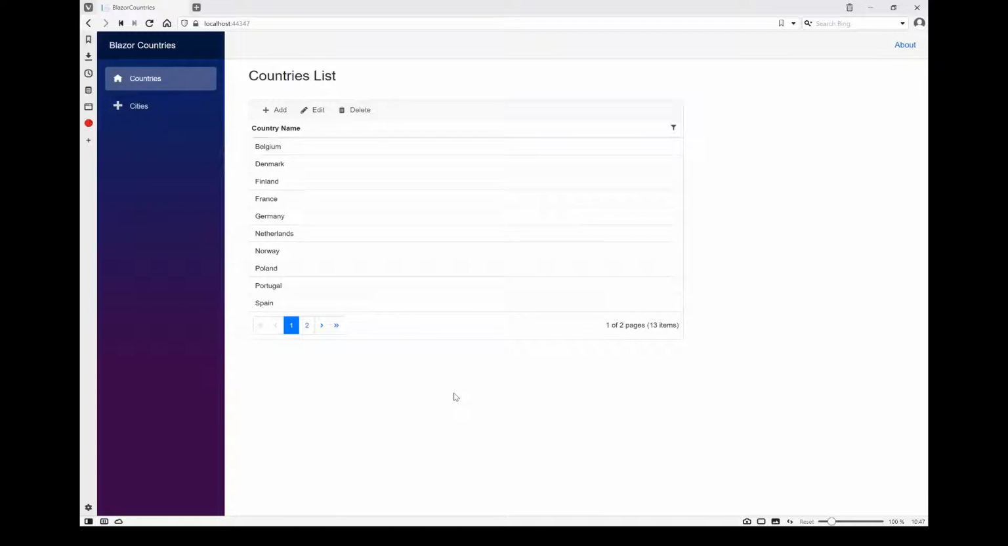This is the completed project. It consists basically of two pages, countries and cities. We're on the countries page here. It shows a title with a Syncfusion data grid with the toolbar at the top, allowing us to add, edit or delete records. We can sort by clicking on the name.